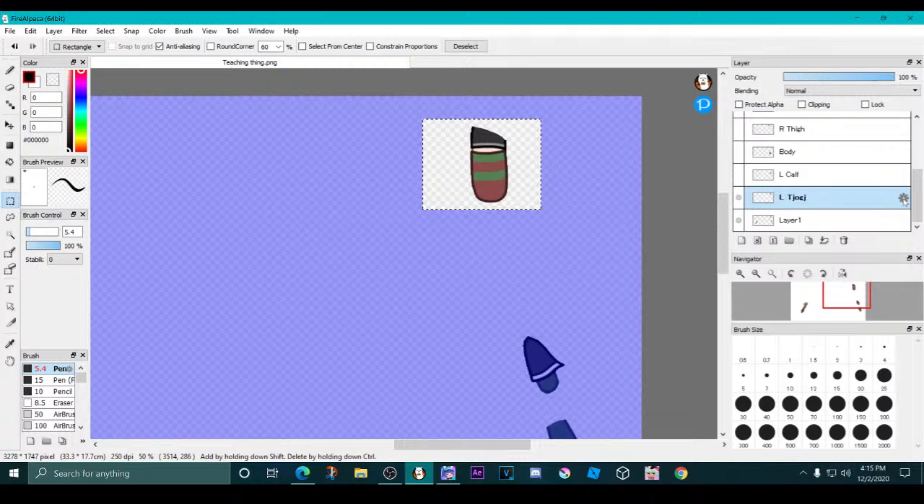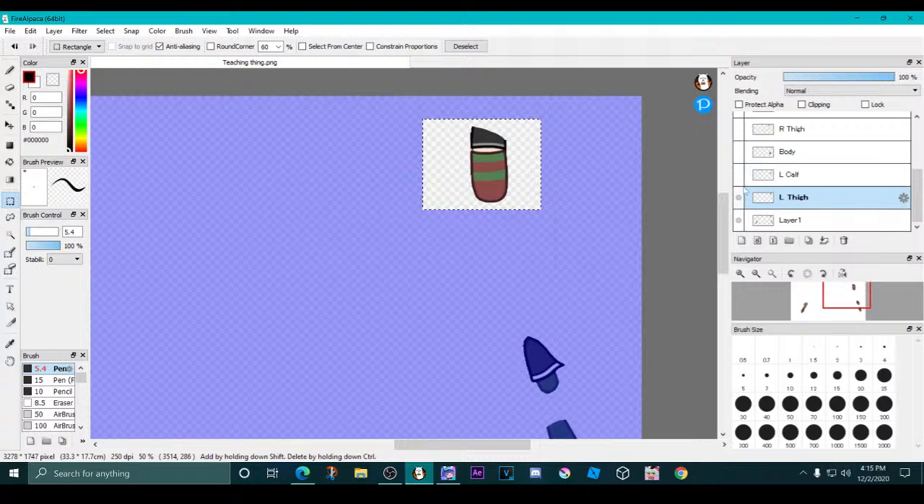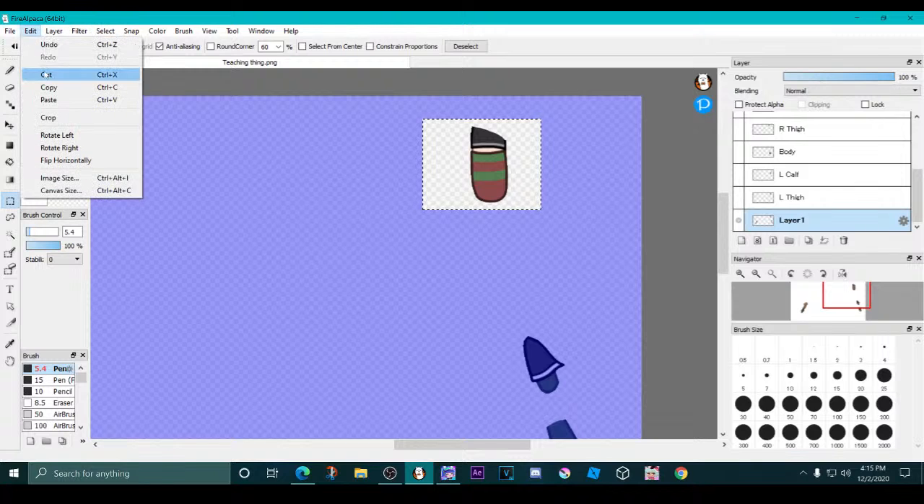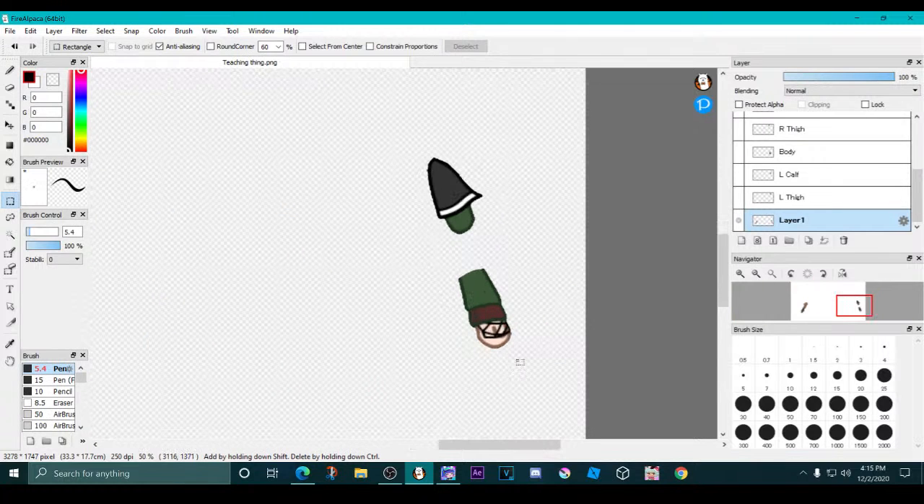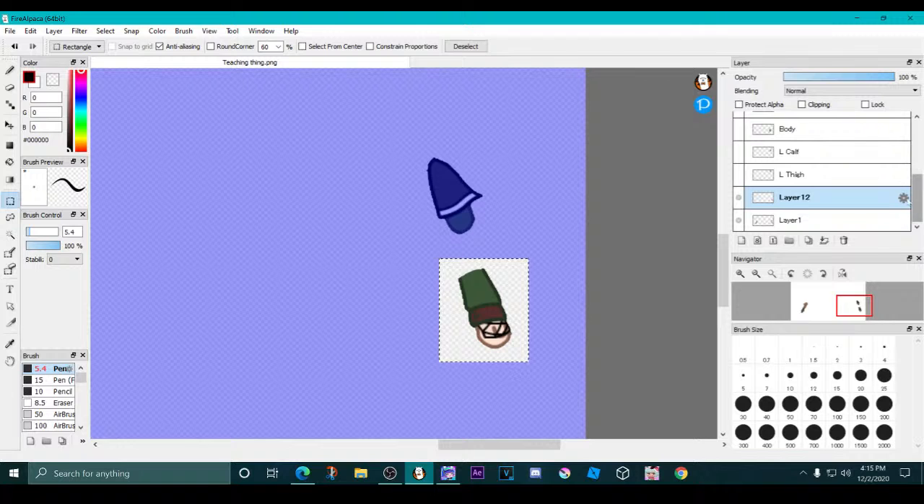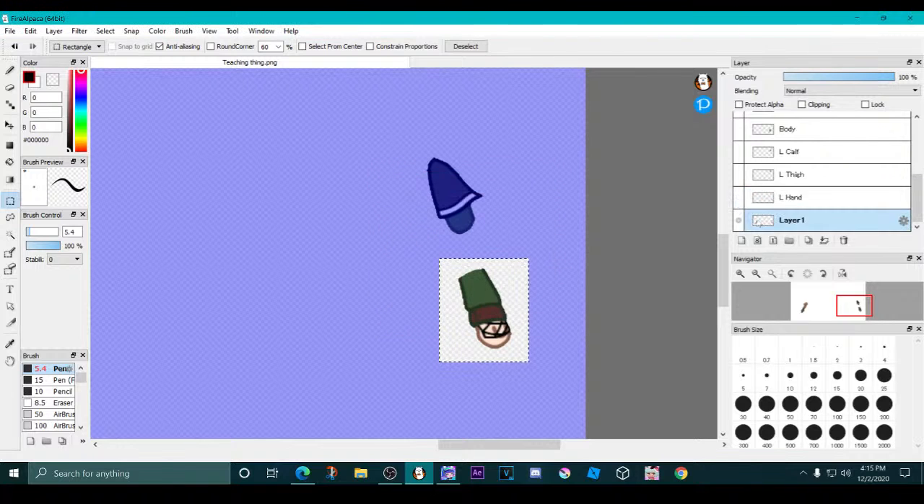You don't have to do it just like me. I do things a lot differently than other people. It's more complicated, but it works for me. So now you're gonna do your left or right arm depending on what you're doing, which mine will be a hand and then an arm.